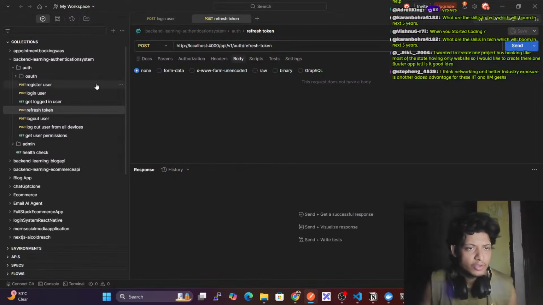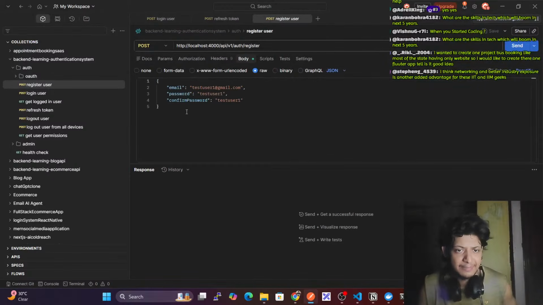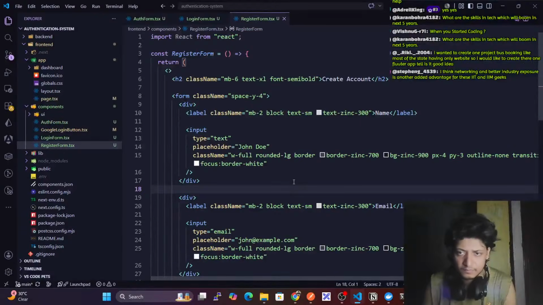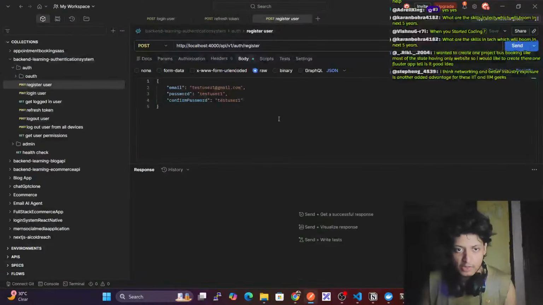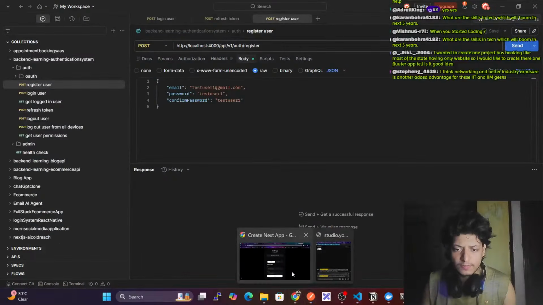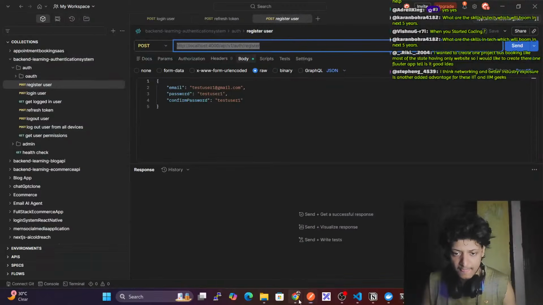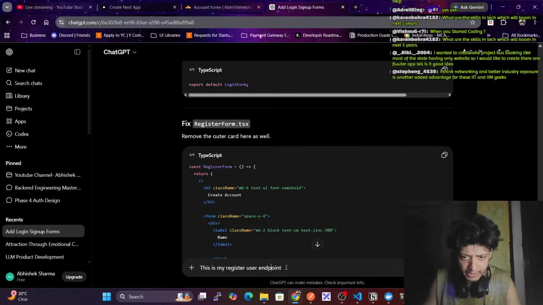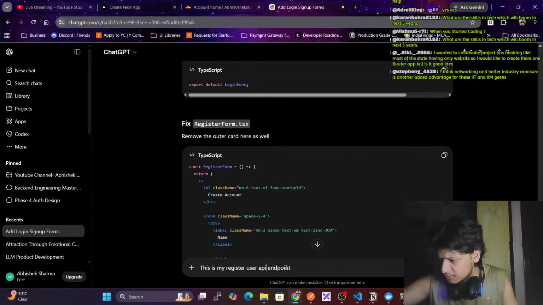Okay. So if I go to register user, what are we passing? Email, password, confirm password. Okay, we have this. What we can do is go here. This is my register user API endpoint. Okay, this is my register user API endpoint.